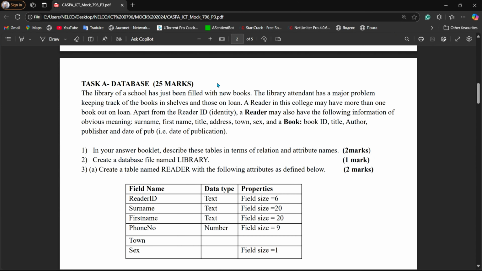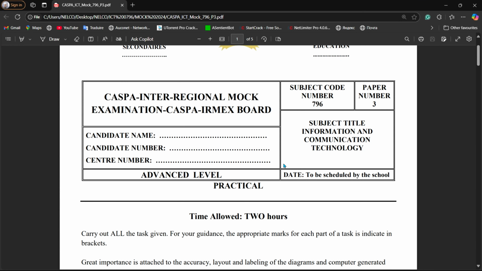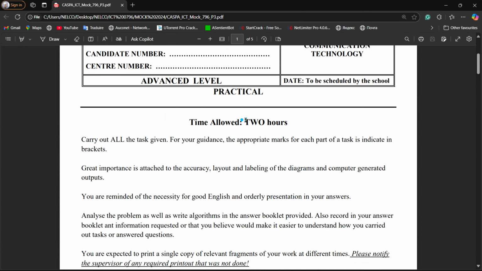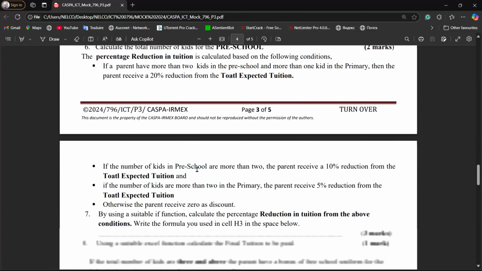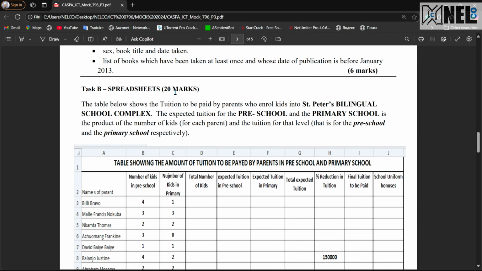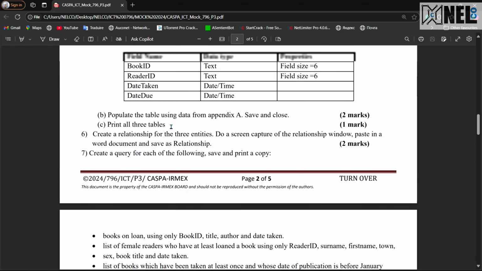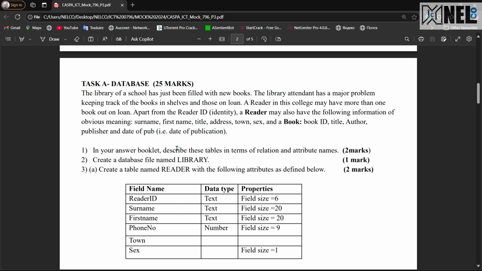Tax A database, 25 marks of the CASPA Mock 2024, paper 3. Time allowed is 2 hours, and there are 3 taxes: tax A, tax B, and tax C. 10 marks for tax C programming, 20 marks for tax B spreadsheet, and 25 marks for tax A database. In this video, we'll focus only on tax A database, 25 marks. Okay, so without wasting more time, we're going to start.